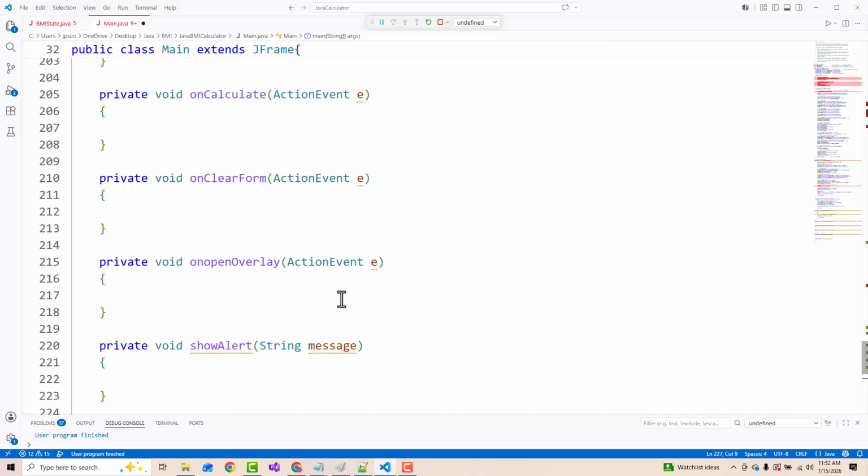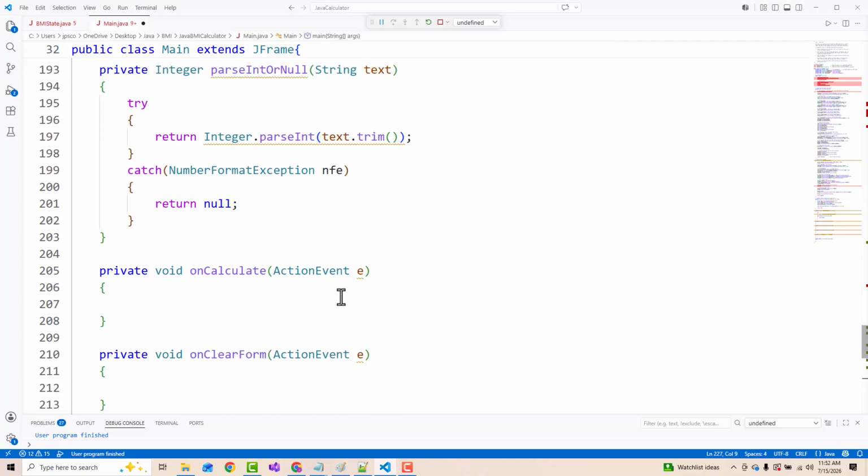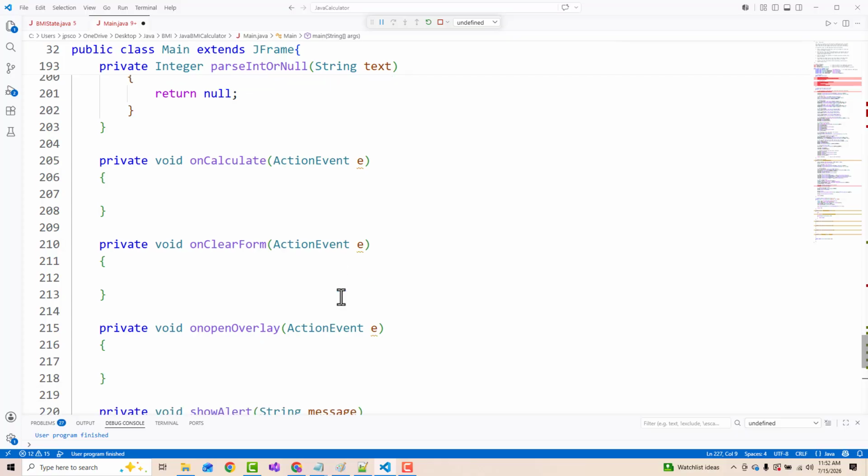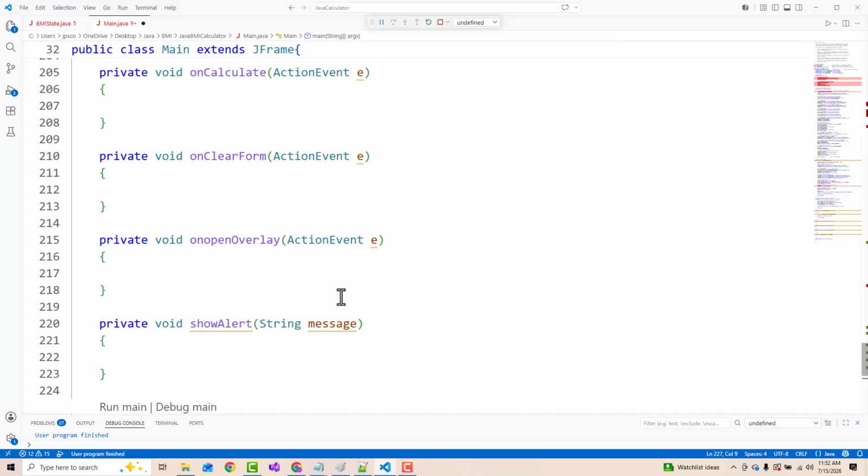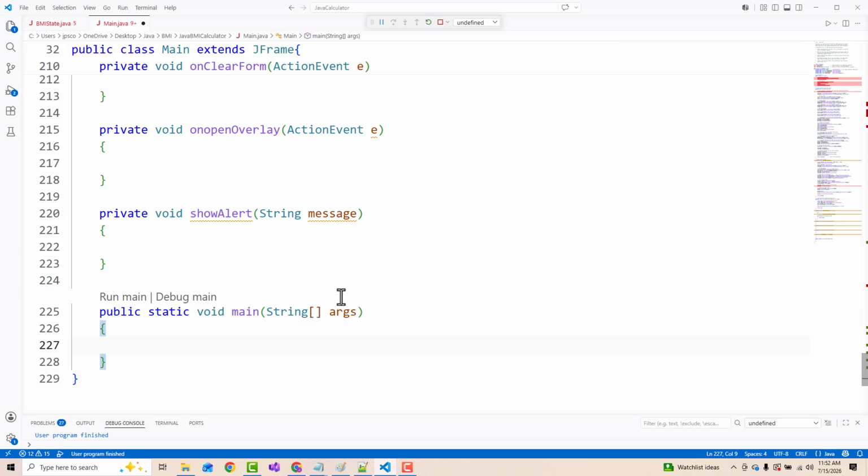So this is what we've got to do yet: add the onCalculate, the onClearForm, the onOpenOverlay, the showAlert, and then our main. Once we get done with that, we're going to attempt to run the program. My guess is I probably have made typos in here at one place or another. So I'll do a screen dump of the errors that I get, try to debug it, and come back, hopefully with just one more lecture, and then we'll be finished with this one and we can go on to the payroll program. See you then.